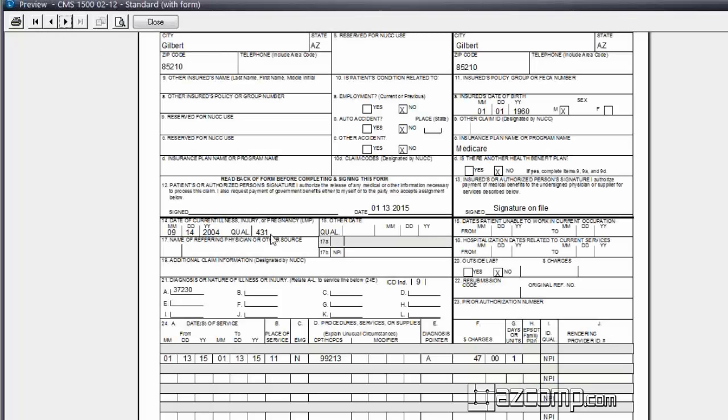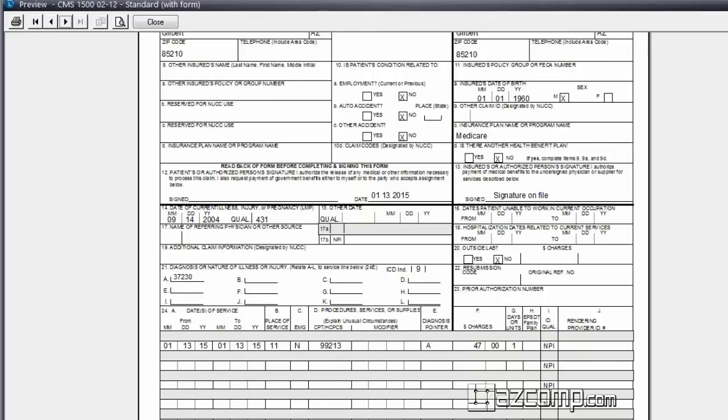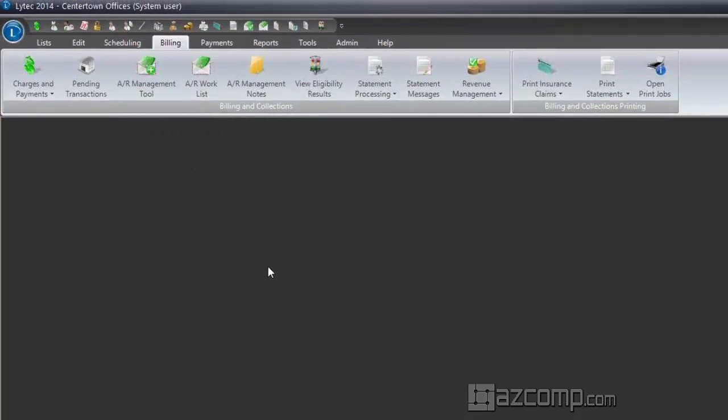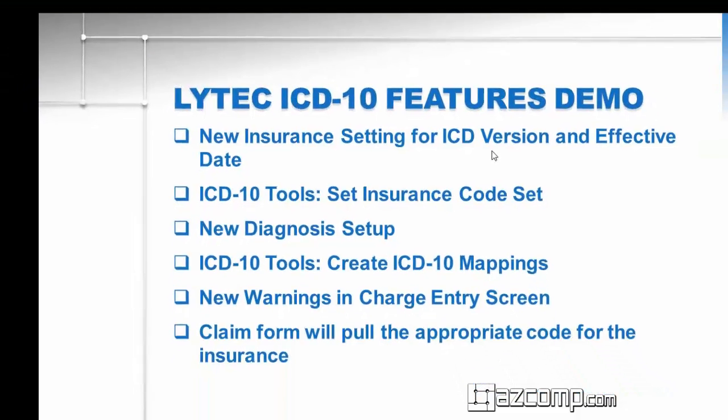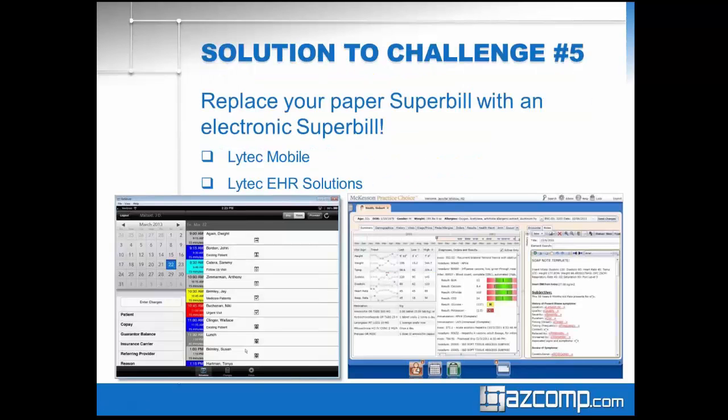And my second patient there was Zippy, who had Medicare, whose effective date is not till October 1st. But again, I used that same new ICD-10 code in transaction entry, but it pulled onto the claim the ICD-9 code. So again, that's how Lytec can help manage those billing challenges for you. As long as you've properly set it up, you can actually start learning your ICD-10 codes today and even start implementing them in your practice and your workflow so that you can breathe through October 1st, and it's going to help manage all that for you.